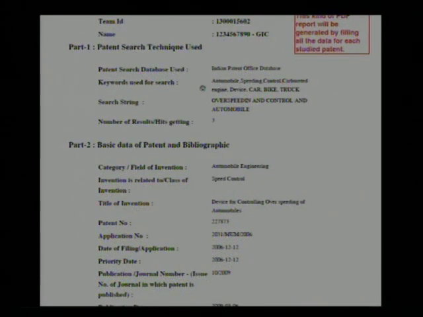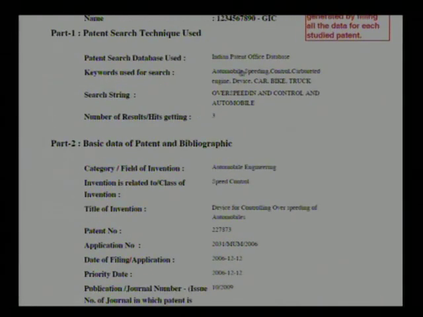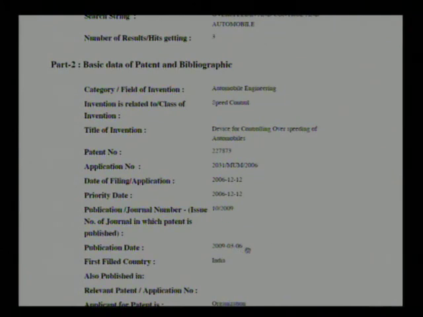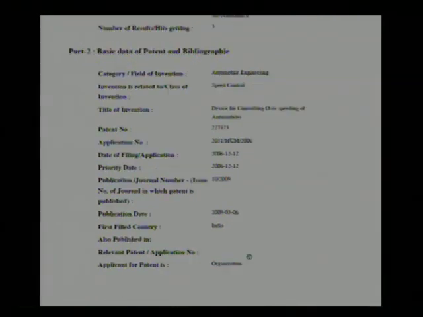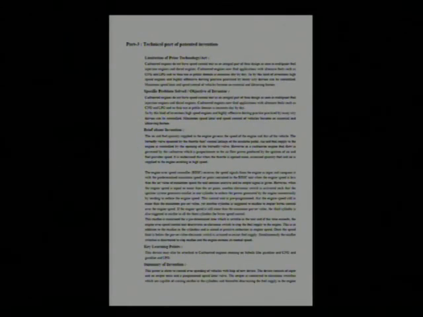You can see from here that the total number of questions is 27, but the data you have to provide is very small. The keywords are very small. For each question, you just provide the date, the keywords and the numbers. So Part 1 and Part 2 are very small. Then the inventors and applicants details will be shown on separate pages, and the full technical details you have submitted will be shown over here.